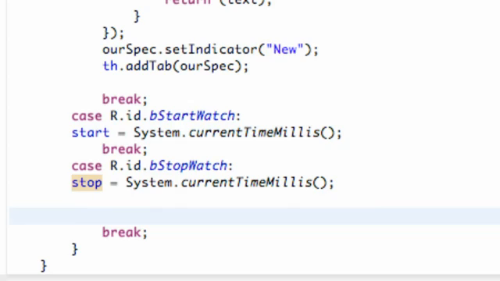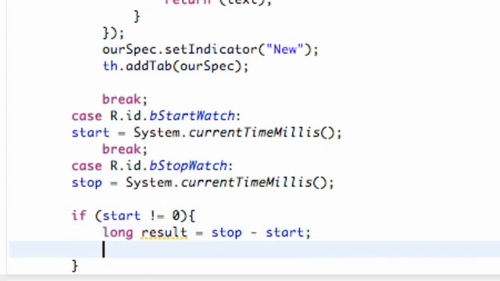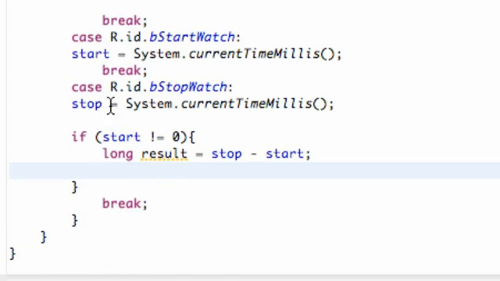So one way we can handle that is just a simple if statement. We're going to say if start does not equal 0, then we're going to print our text view. Within here we're going to set up a new variable, a long result, and this is going to be equal to our stop time minus our starting time. So basically it's going to be how long it took the person to go from start to stop.